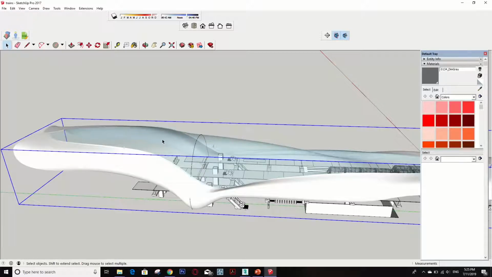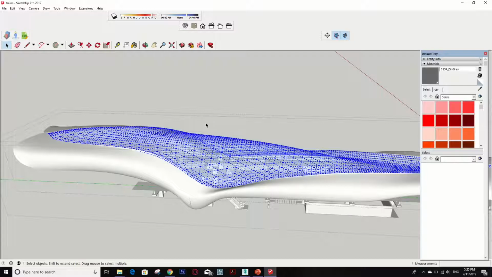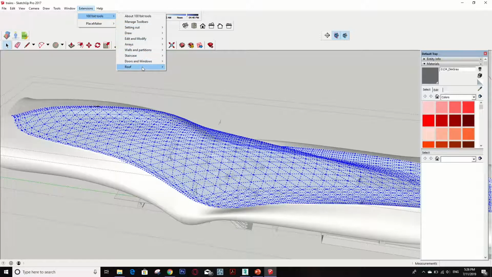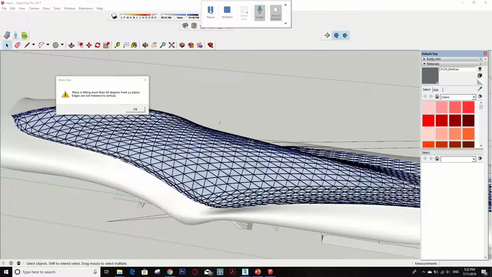So first go to the face that you want to create. So this is the parametric face, and then 1001 bit tools, roof, create plugin, create rafter, and then just wait for the operation to finish. It's going to take time because it's going to create everything, like the rafter, the pattern. Okay, so there it is.